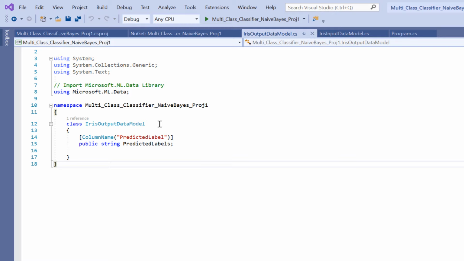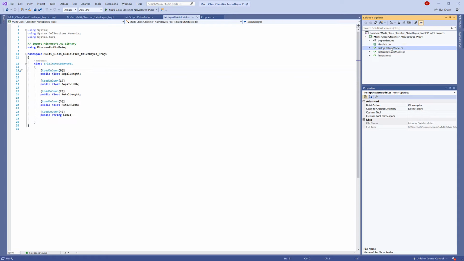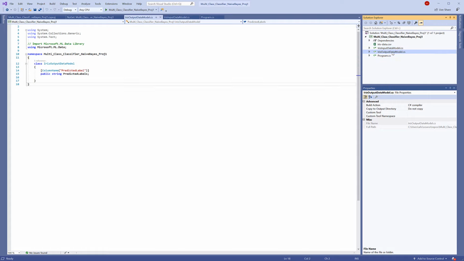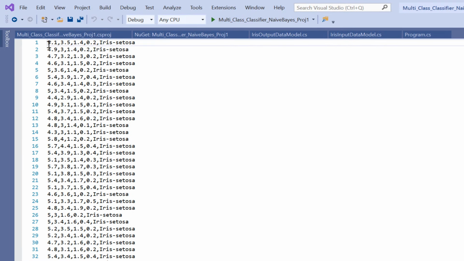In this one, we have only one property, public string PredictedLabel. So it will be used for predicting the label. One serves as the input data model to the trained machine learning model, and the other one is the output of the trained machine learning model. So let's look at the iris-data.csv. Again, it has 5 columns: sepal length, sepal width, petal length, petal width, and the class of iris flowers.